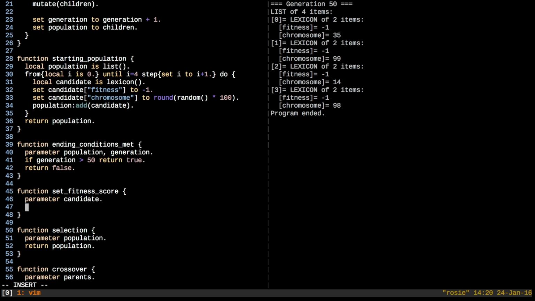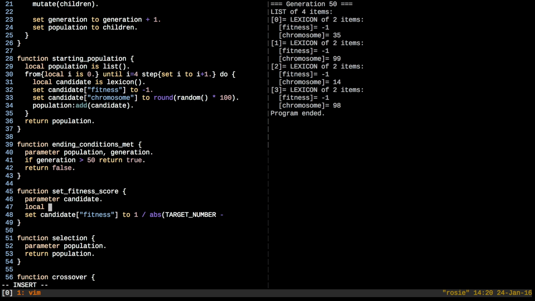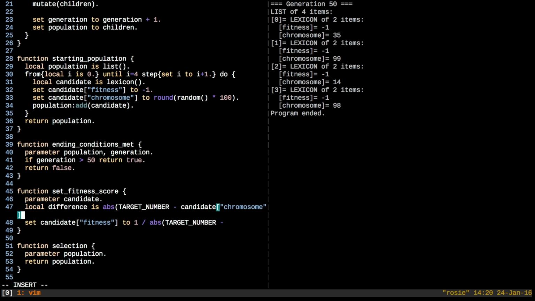So what I'm going to go ahead and do is I'm going to say set candidate fitness to, and we want something that is going to get higher as we approach 42. So I'm going to say 1 divided by the absolute value of, what did we call that up there? Target number. Target number minus, and actually let's go ahead and split this out. We're going to say local difference is the absolute value of target number minus candidate chromosome. All right, because I'm zoomed in, I've got limited space to work with. So that's just the difference between what the current chromosome is.